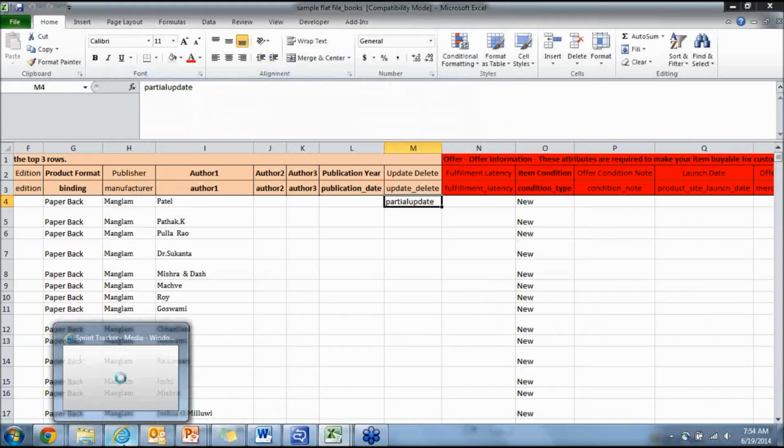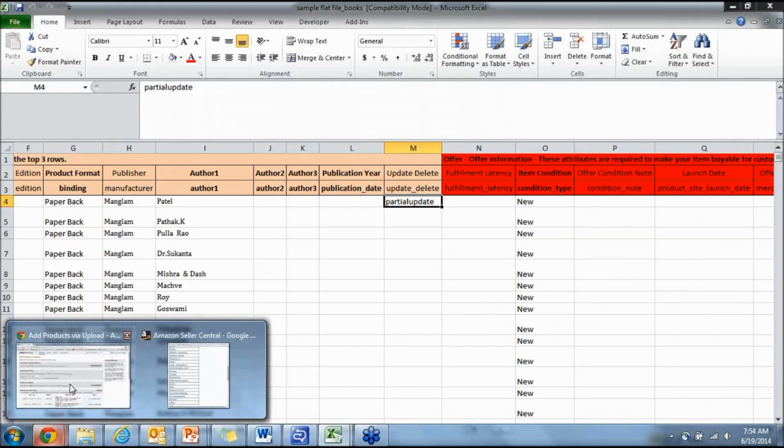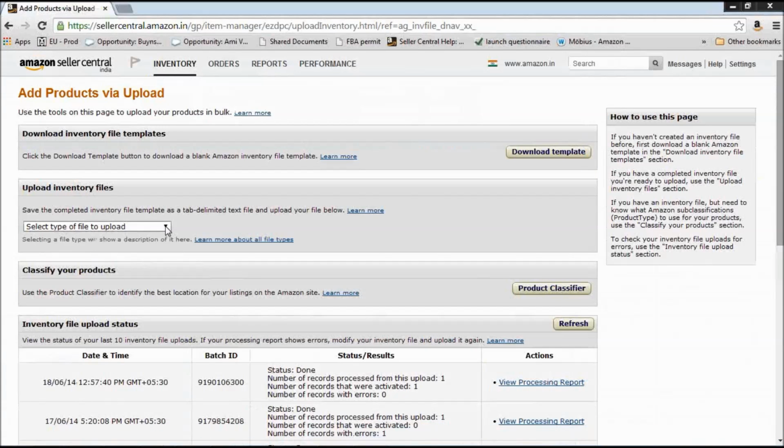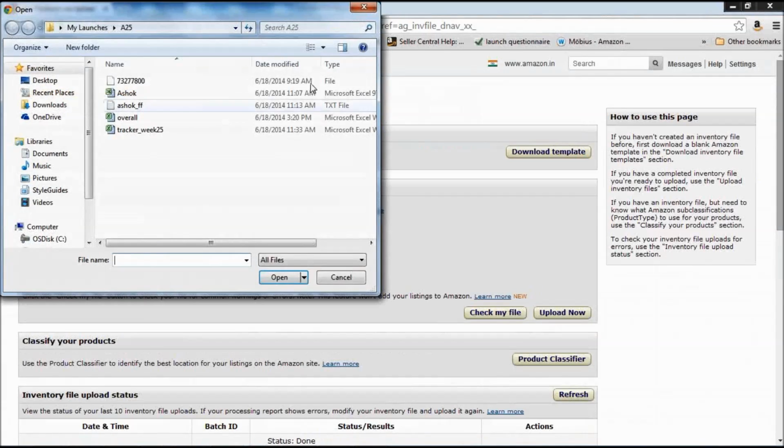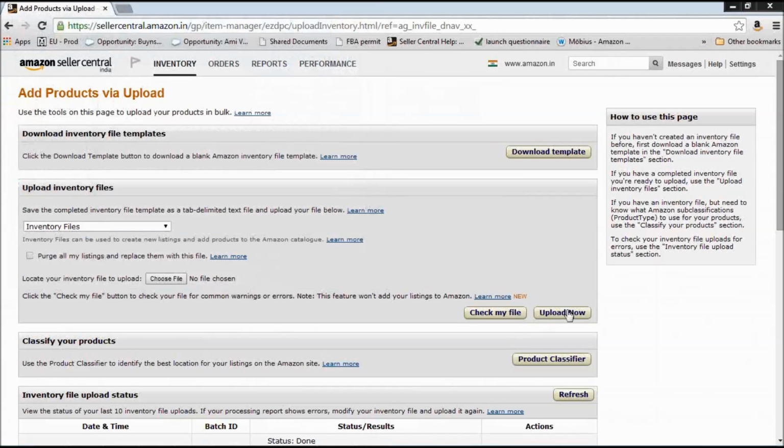And from the same page from where you downloaded this file, you can go back. You can select inventory file as the type of file to upload. Choose the file by browsing for it and click on upload now. So this was the second method of updating price and quantity on Amazon. Let's talk about the third method now.